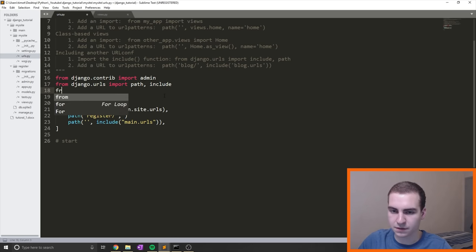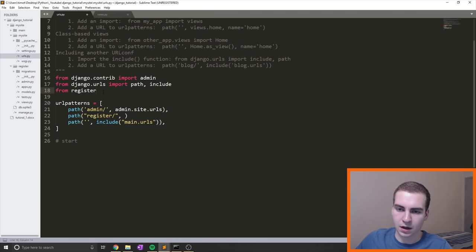To do that, I'm going to say from, and in this case, we'll do register because that's the name of our folder, register import, in this case, views as V. The reason I'm saying views as V is because we could possibly be importing some more views into here and all of them are going to be called views, right? The views for this application have the same name as the views for the main application. So by doing it as something, we're going to differentiate them so we don't run into any mistakes essentially.